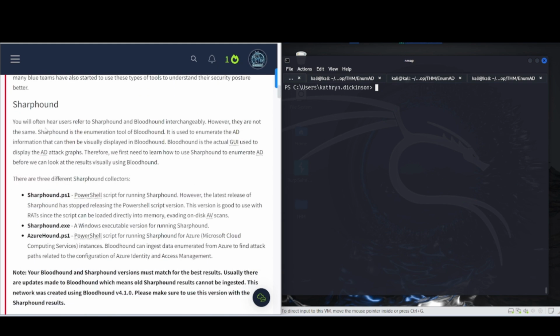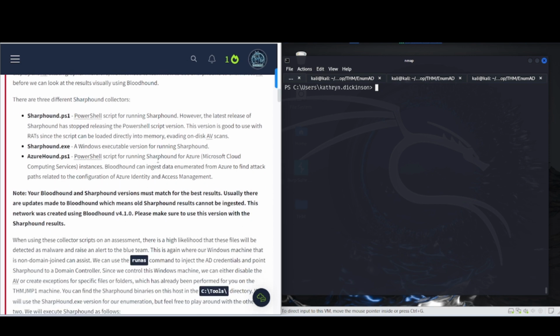SharpHound. You will often hear users refer to SharpHound and Bloodhound interchangeably. However, they are not the same. SharpHound is the enumeration tool of Bloodhound. It is used to enumerate the AD information that can be visually displayed in Bloodhound. Bloodhound is the actual GUI used to display the AD attack graphs. Therefore, we first need to learn how to use SharpHound to enumerate AD before we can take a look at the results visually using Bloodhound. All right, so SharpHound collects the information and then puts it into some type of file, usually a zip file. Then you upload those files into Bloodhound to put it in those graphs in pretty colors for you.